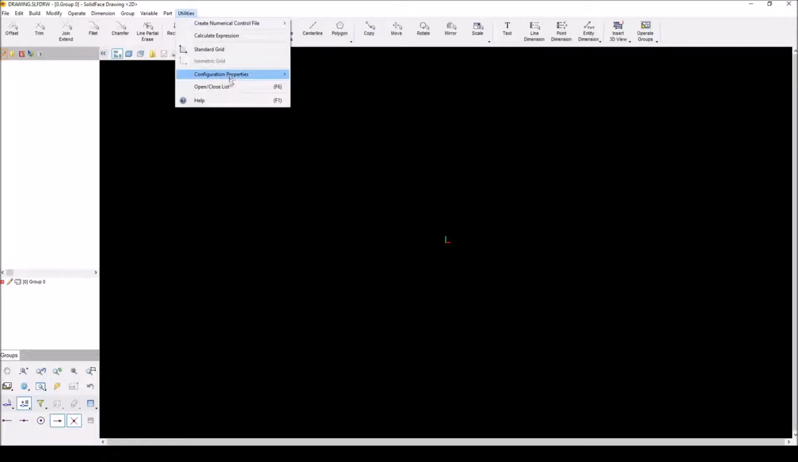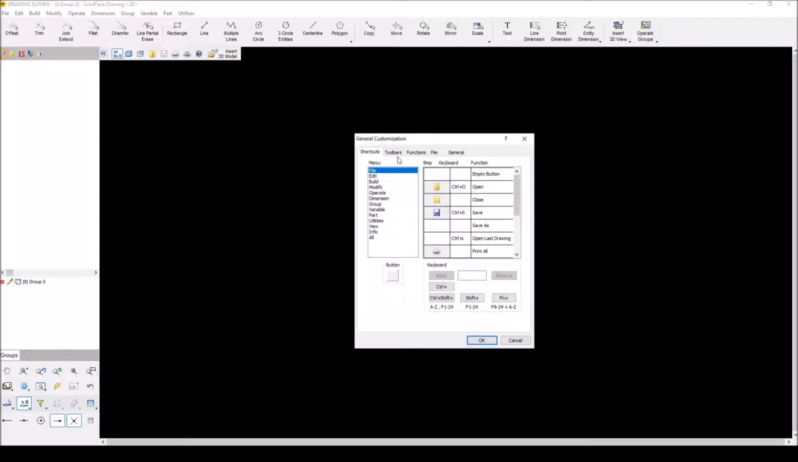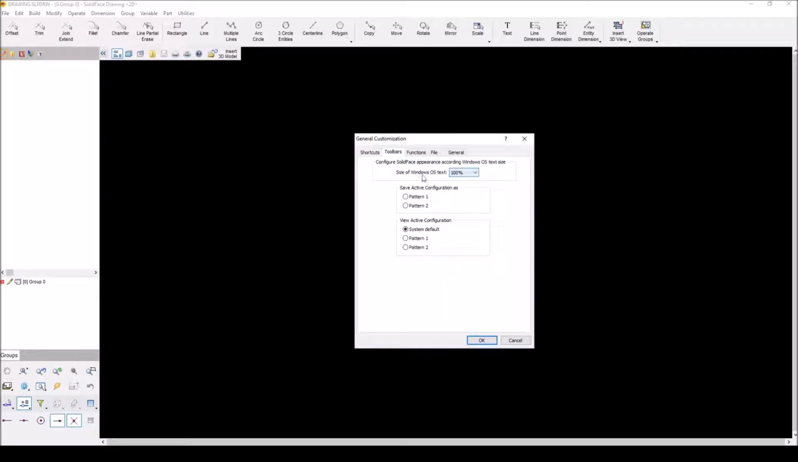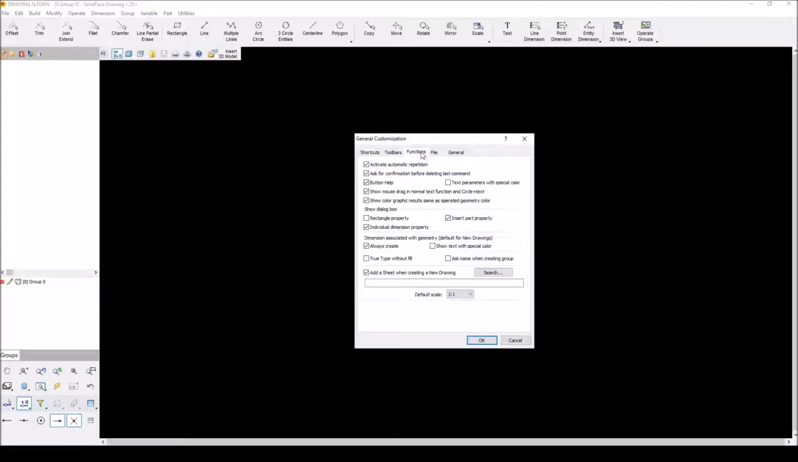So I'm going to go back to Utilities, Configuration Properties, and Personalize. And back to Toolbars. You can also change the size of the text. I prefer to keep it at 100. I find that when I change it, things tend to start disappearing or appearing where I don't mean for them to. So 100% there is fine.